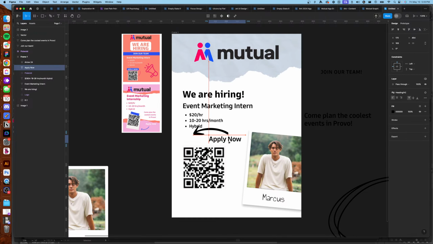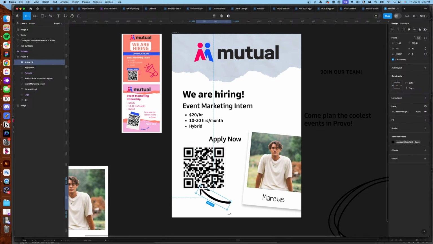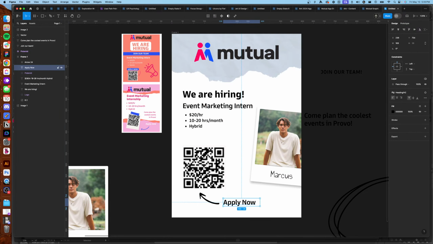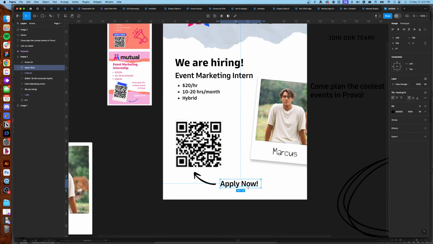Let's see. Apply now. I don't even know if these type of arrows are 100% necessary. Apply now. Oops. It's like, apply now. Go do it. I'm telling you what to do.